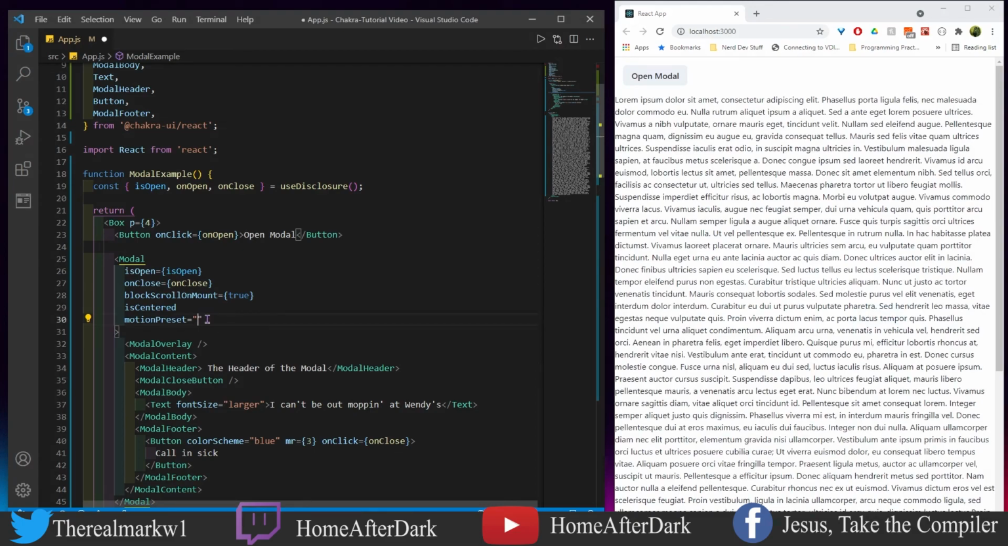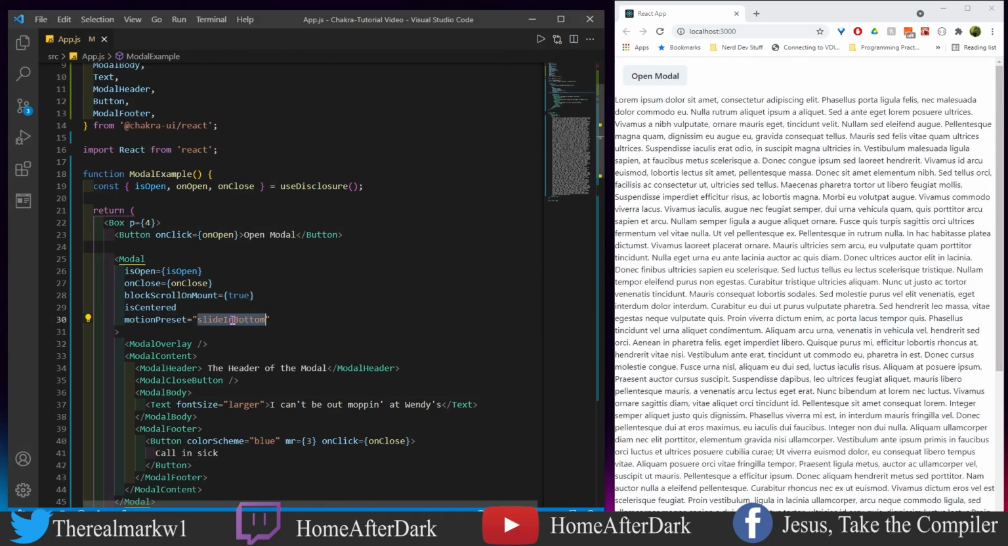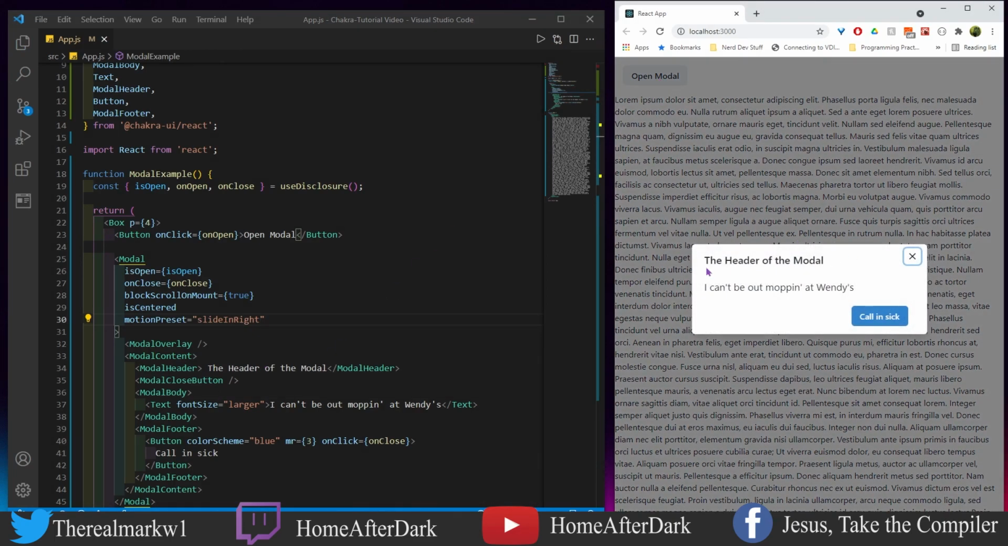So after scale, slide in bottom. We can make some jokes there. And we see it does pop up from the bottom very, very quickly. The other one, it all at a time just kind of comes up. You could see it actually for a split second popping up from the bottom. And then slide in right. And then you can see it, in a brief window there, coming from the right.